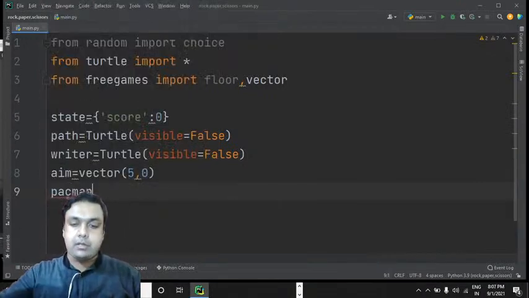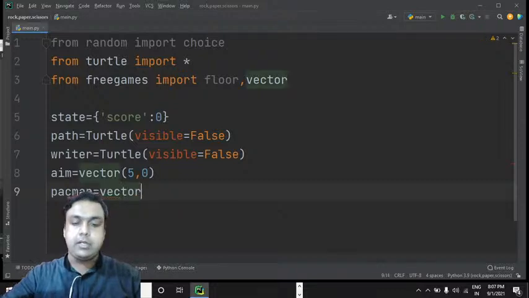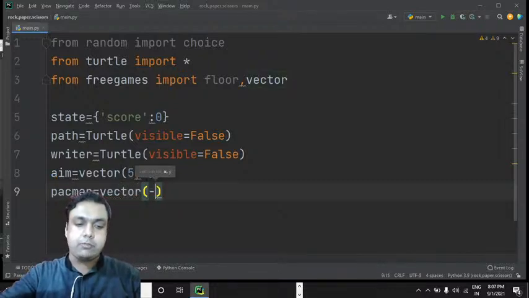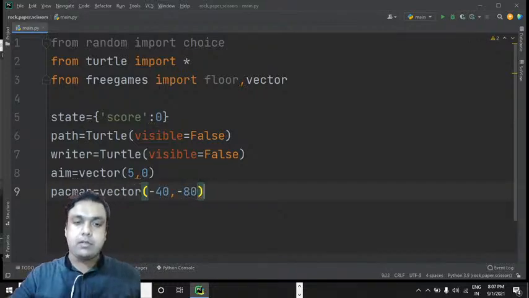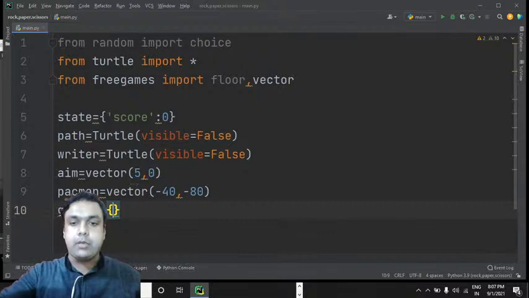So Pacman is equal to, let's now define its position. I would like to see initially the Pacman at this position, -40, -80. Okay, now we can have these ghosts, so we can make use of a list type variable for these ghosts.